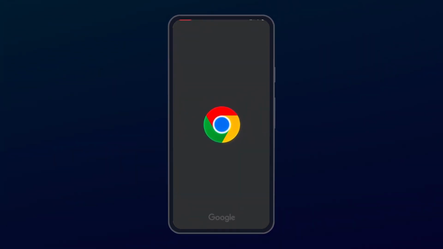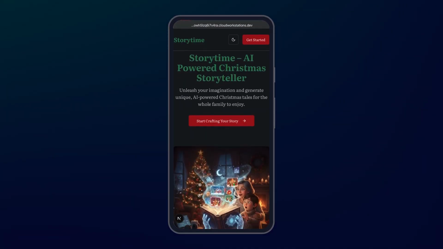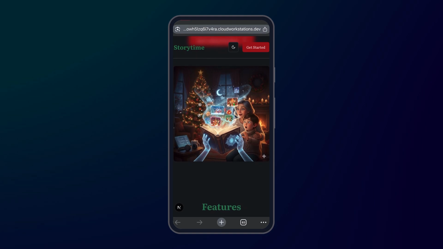And there it is, a fully functional, ready to share Christmas storyteller app built with zero code, all thanks to Gemini and Firebase Studio.